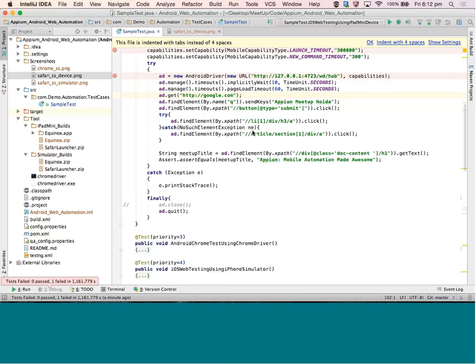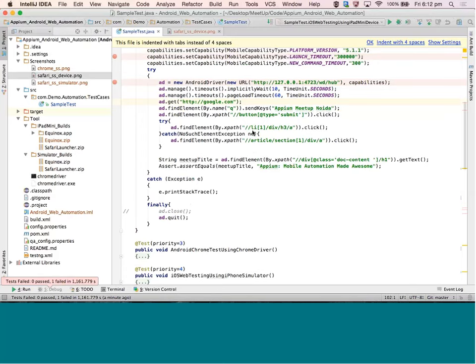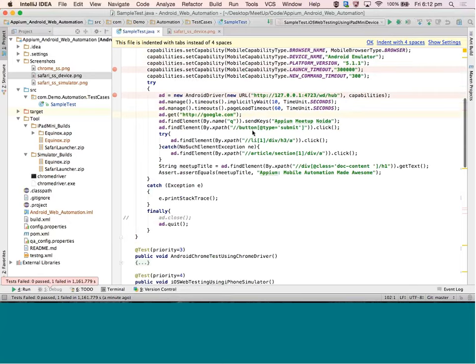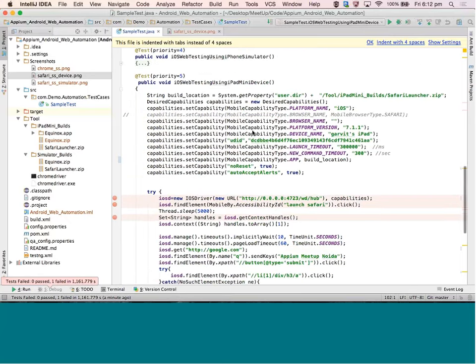No, if you tell the Appium driver to just change context to web view, it doesn't affect whatever capability you have selected. In this test, I have started with the capabilities, like there would be a Safari launcher app. Let me open that file. Yeah, Safari launcher app and all those things.